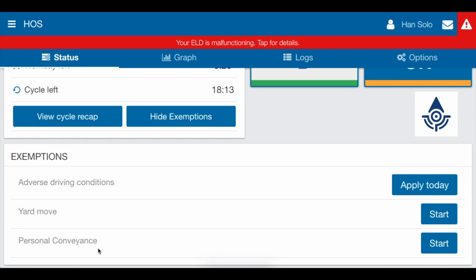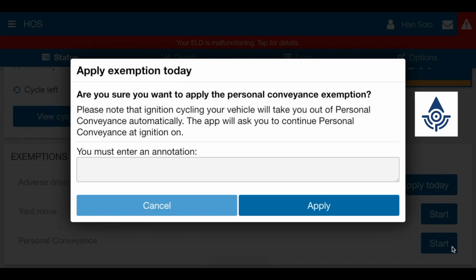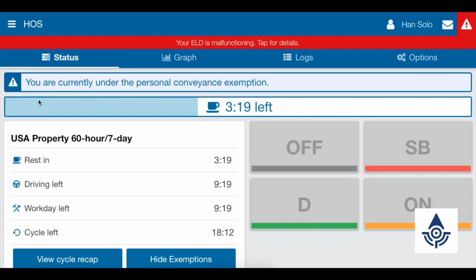So make sure that you come back here to apply personal conveyance again when you have to drive back from your stop. To apply any of these, click the Start button. Write an annotation explaining why you're using the exemption, hit Apply, and you can now see this message that the exemption is applied. We can also see that our duty status buttons have been grayed out.